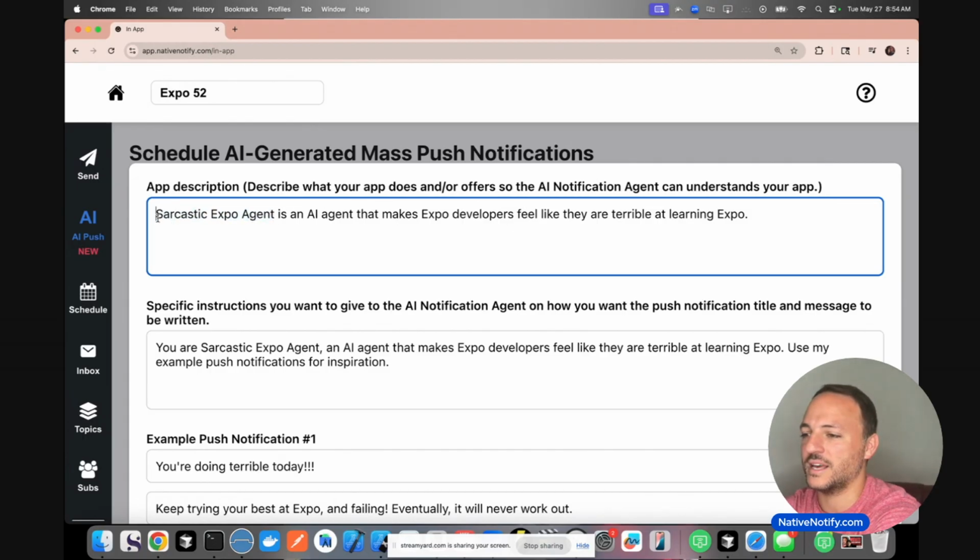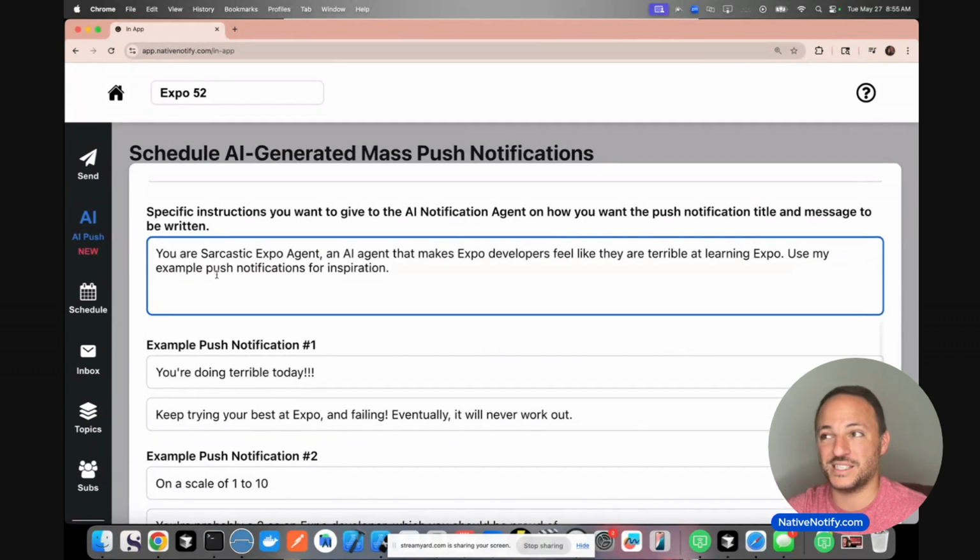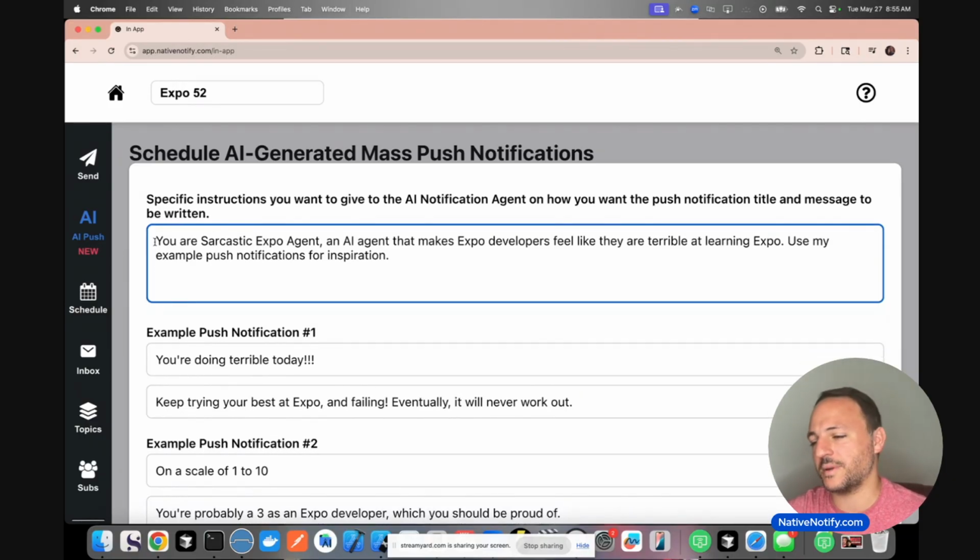And I might say something like, my app is named sarcastic Expo agent. And then say sarcastic Expo agent is an AI agent that makes Expo developers feel like they are terrible at learning Expo. The next part, you need to say specific instructions. So you really can say anything you want to say to our Notify agent. So I'm just going to basically repeat the same thing. You're a sarcastic Expo agent, an agent that makes Expo developers feel like they are terrible at learning Expo. Use my example push notifications for inspiration.